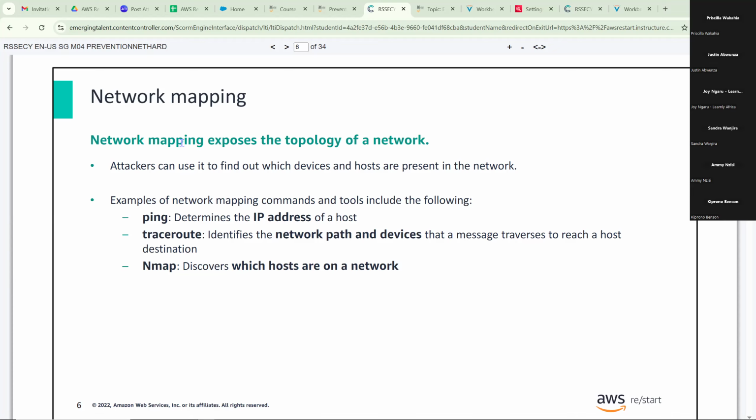So we will pick up from network mapping. Network mapping exposes the topology of a network. So what is it to map a thing? If you want to map an area, let's say, for example, Kiambu County.